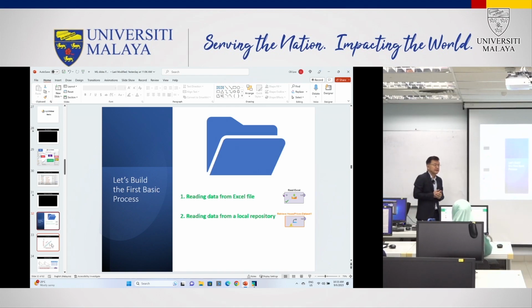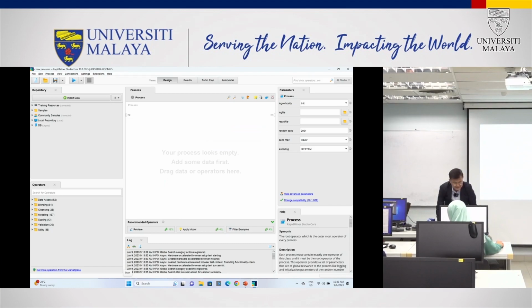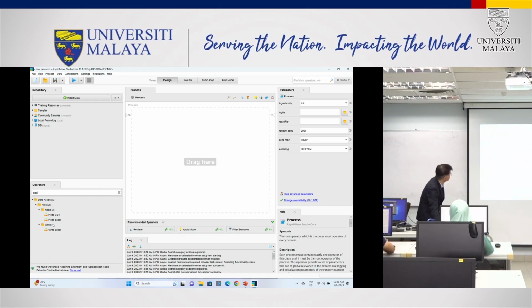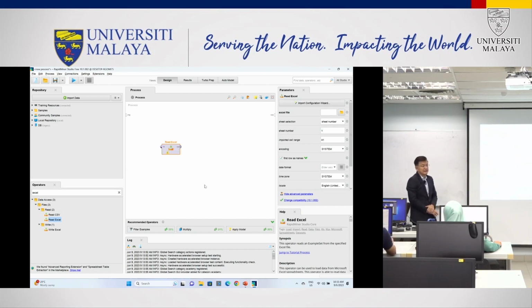Okay, so for starting, let us give a try, build a process with data from an Excel file. So I have given you 5 data files in your data folder. Okay, let's start step by step. So can everyone go to operators, you search for Excel. Yeah. So you can see Excel here, right? So you just drag here. Okay. Yeah, Read Excel.